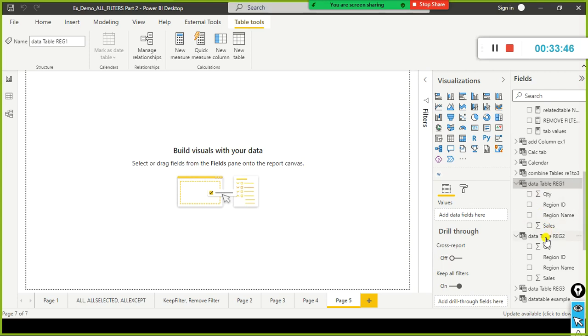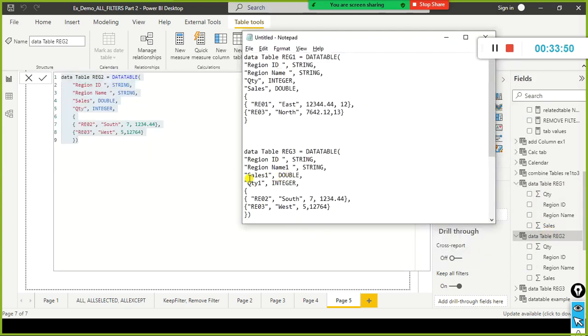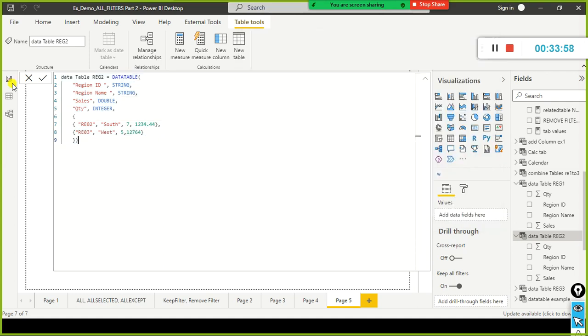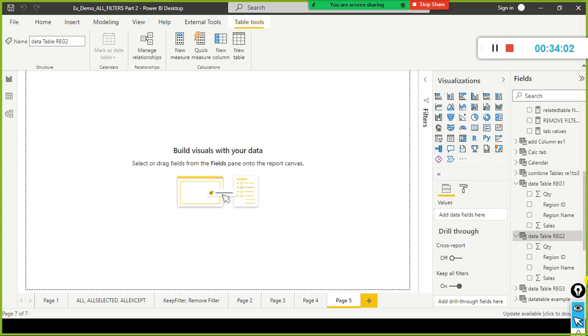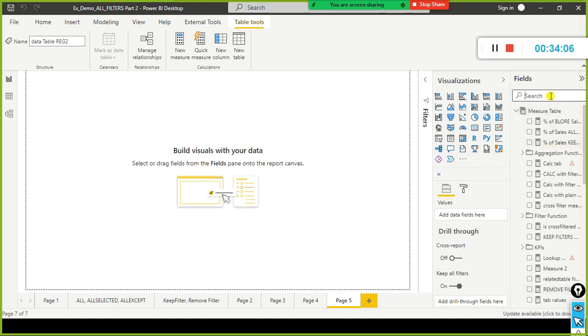So when I share this Power BI file, this is how you can open it and check all the scripts, the table related scripts. Fine. Okay, we are done with this reg2, and let's see the except table, whether it got created or not.